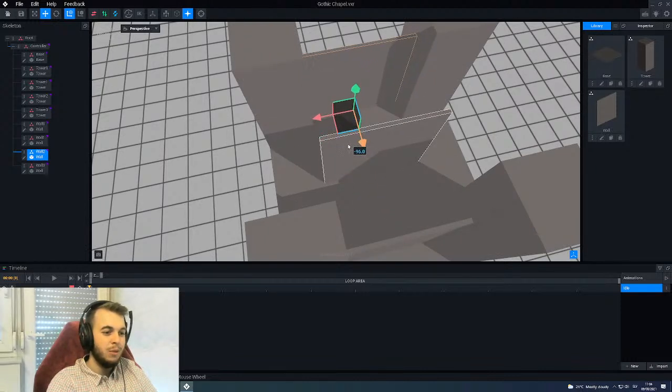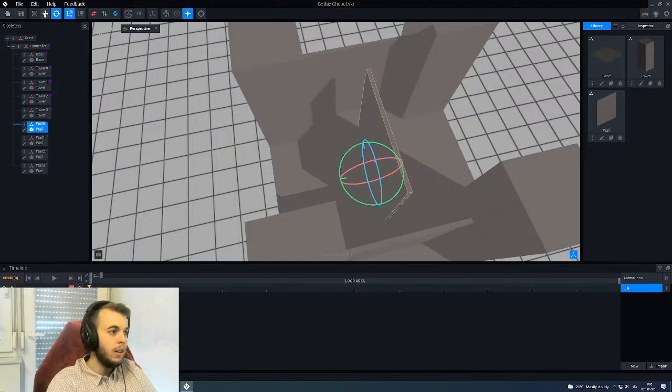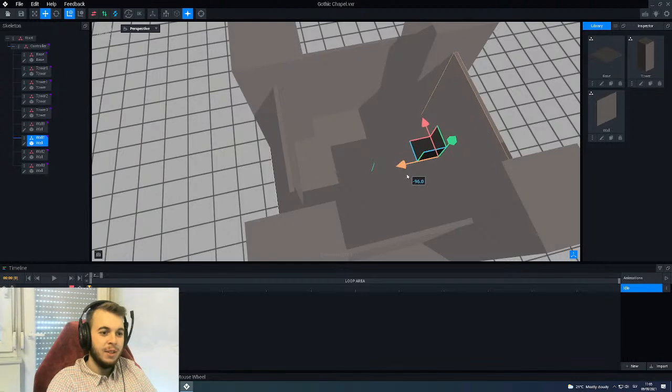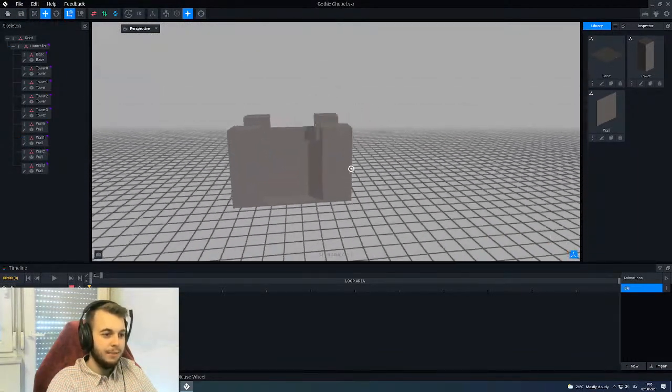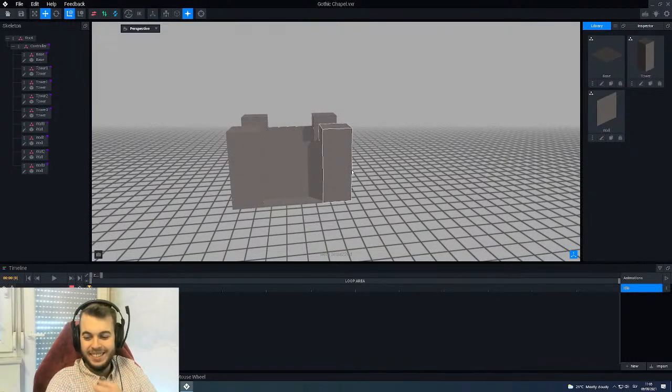So let's put all of them to 96, and these two will have to be rotated by 90 degrees just so they align with the other side. So this one goes to 96, and then let's drag this one to the right to minus 96. Okay.